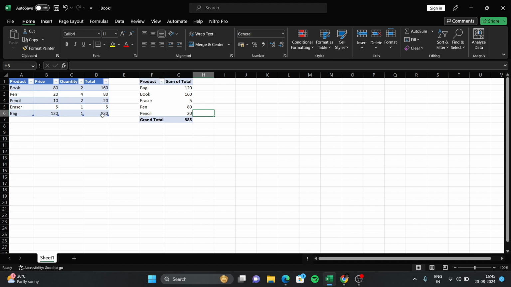I had created a simple one to demonstrate for you in a simple way. In this table, we have 4 columns: product, price, quantity, and total. And the table you are seeing on the right is a pivot table. The pivot table consists of 2 columns: product and sum of the total.